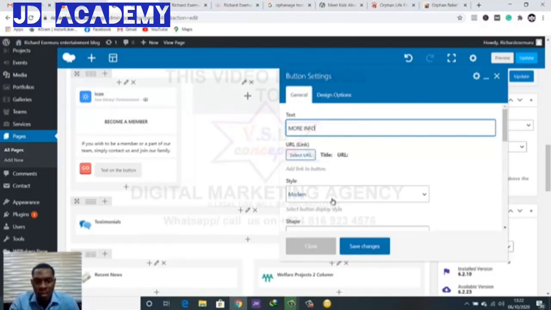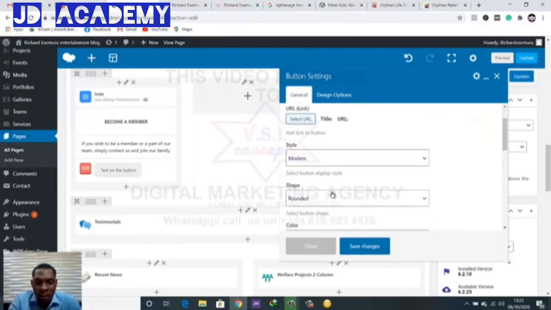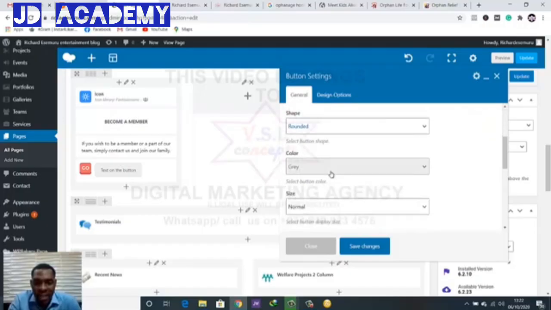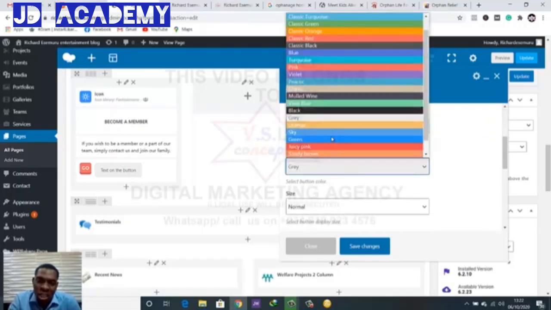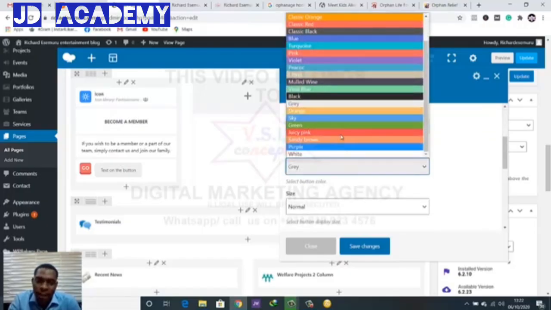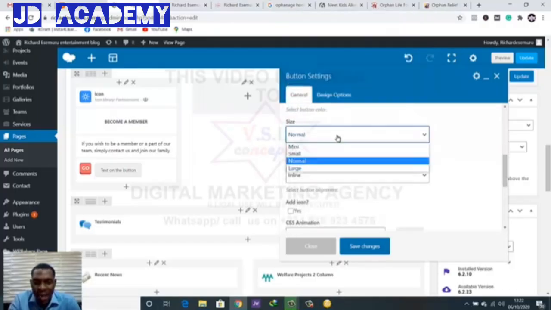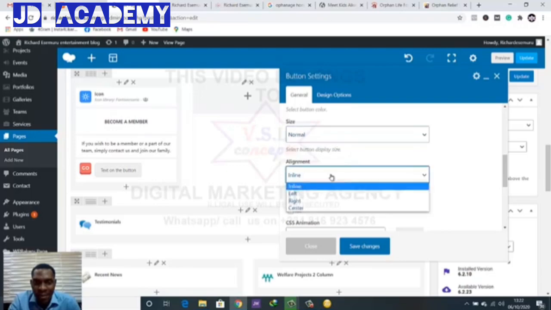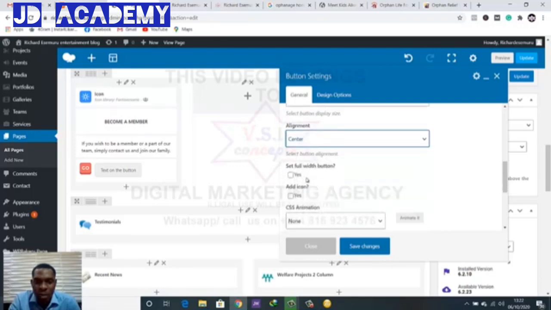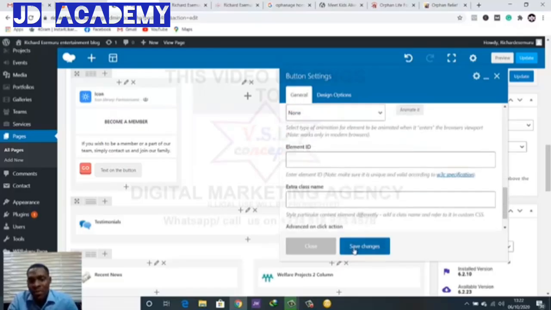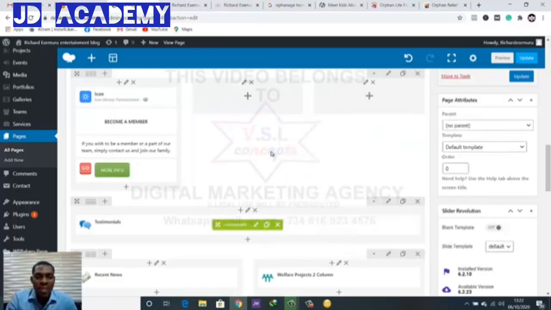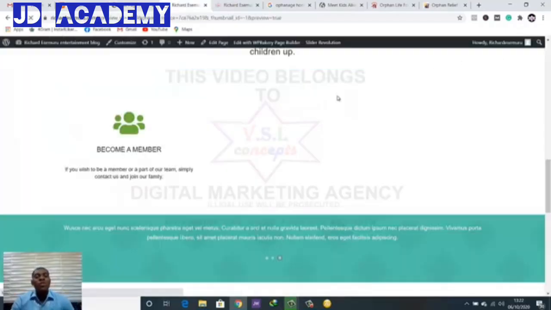Info. More info button. So we're good to go. What should be the shape? Rounded, yes. Color of the button should be, let's use green. Let's still use green. Size of the button, normal size. Alignment, center. Align to center. Full width button, no, not full width this time. So let's just save. Okay. Once we save, let's preview and see if we're good to go.